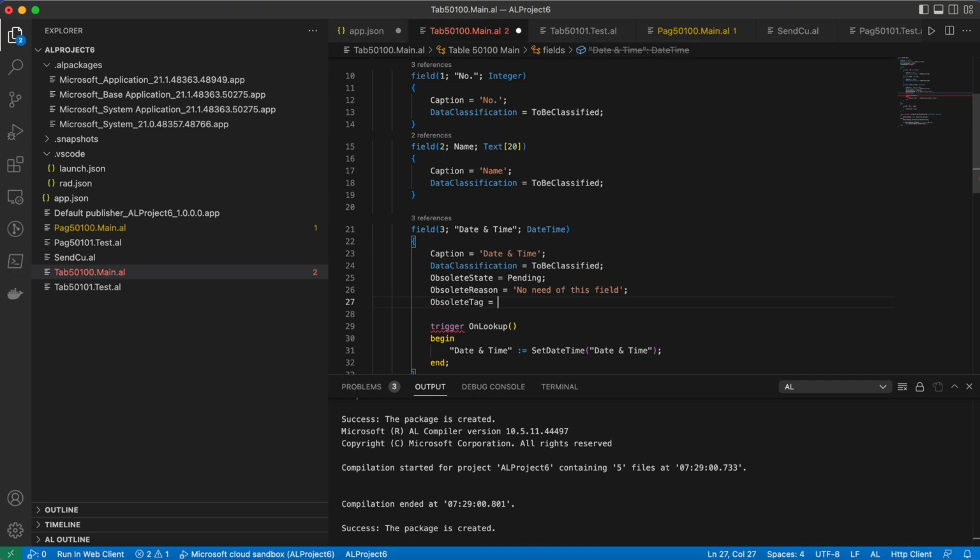This is very important. What Microsoft follows in their base application is that whenever they obsolete any particular field or any particular object, they pass the current version of the base application. For example, currently Business Central 21 is the stable version, so they pass here 21.0. This will tell all the other developers who will work on this application in the future that this is the first time, for version 21, that this field got obsoleted.